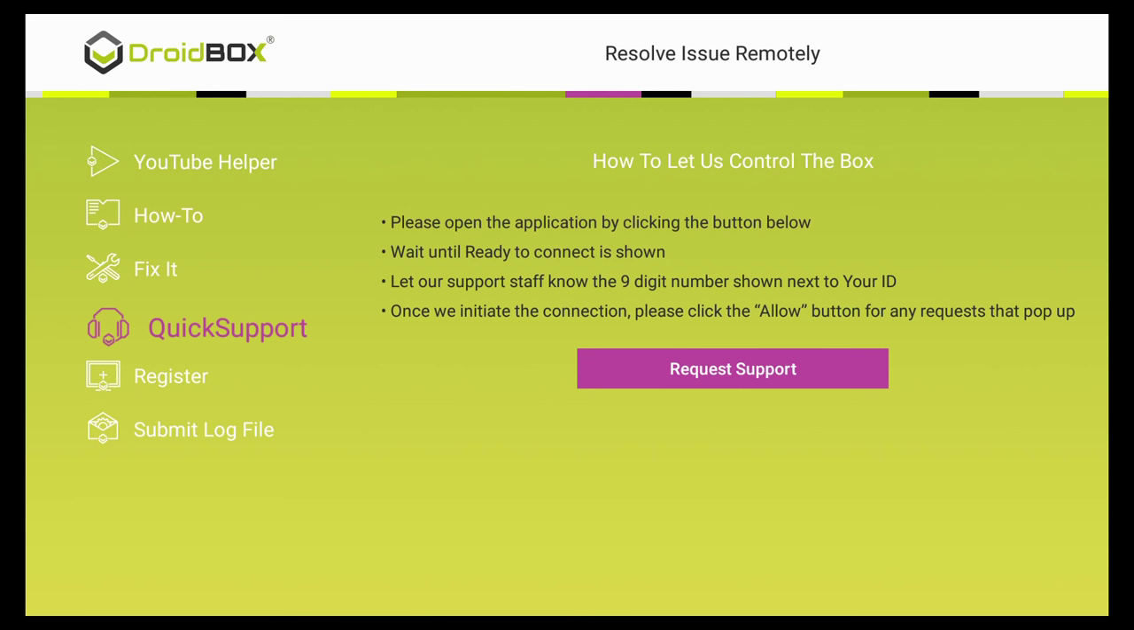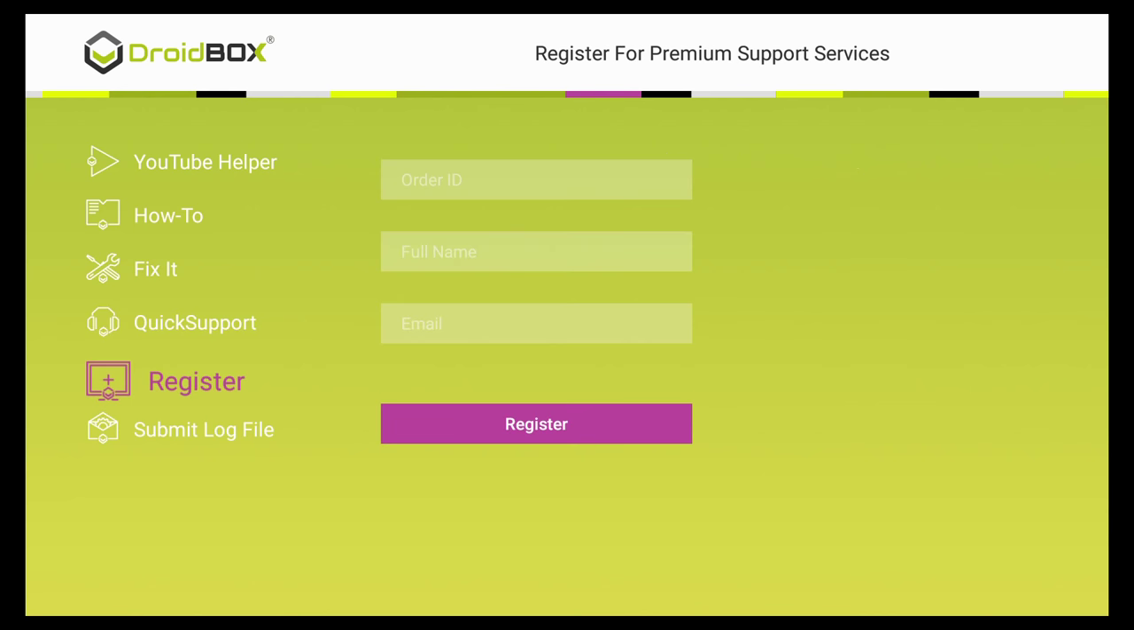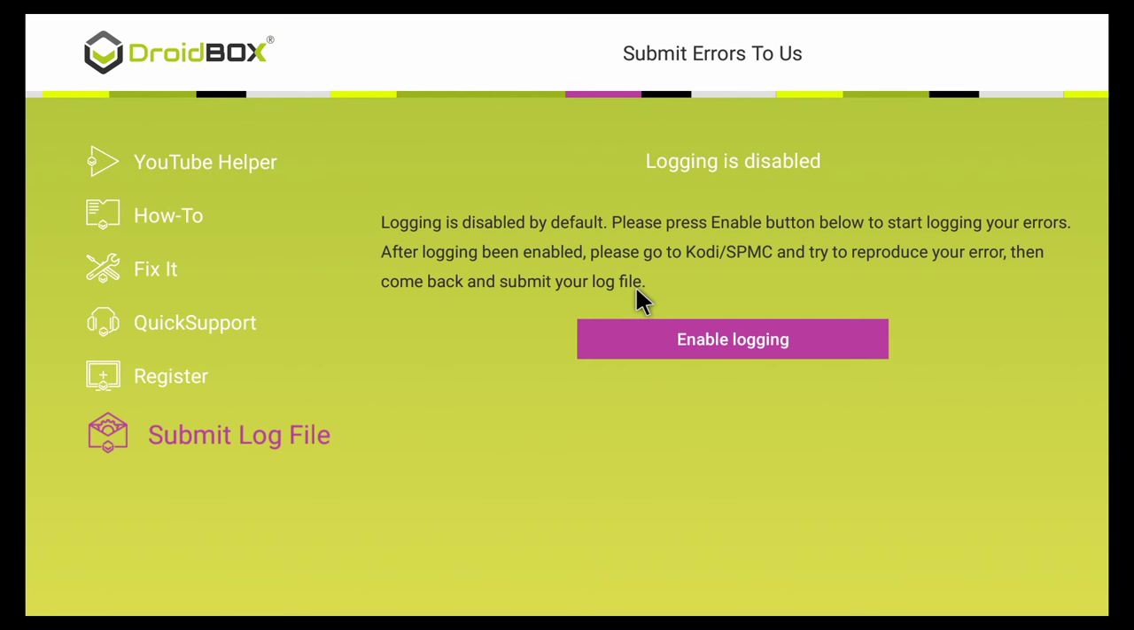This is useful if you are having an issue that we can fix without having to return your DroidBox back to us. The Register option allows you to enter your details and register for premium support. Simply enter your DroidBox order ID found on your invoice, your full name and email address, then click on the Register button to complete it.